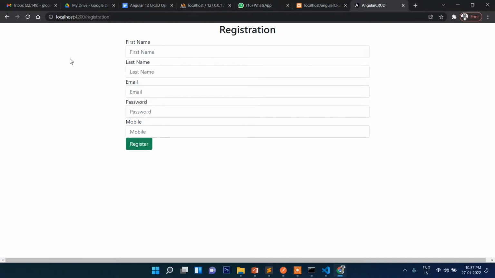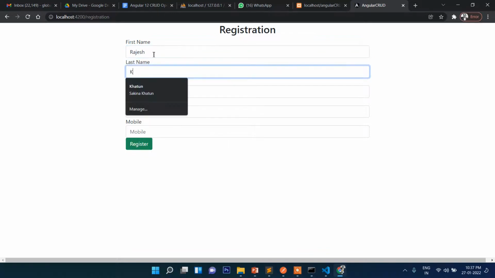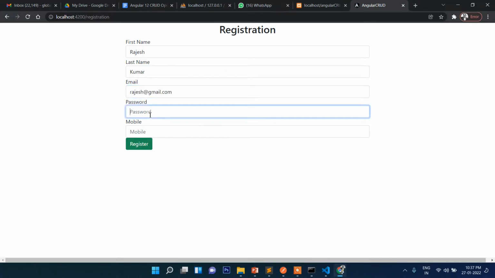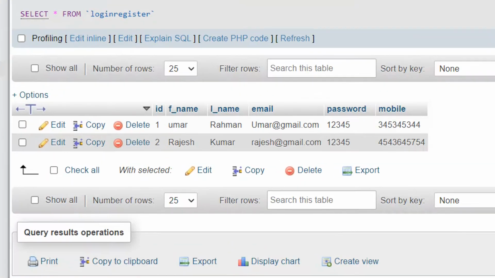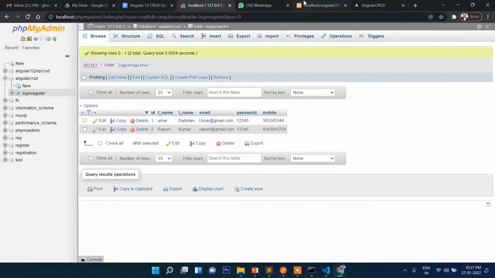Now let's try to fill in, say, Rajesh, at gmail.com, password 12345, mobile, whatever, and register. So here you can see it successfully worked, the data came into the database. That means our registration part is working perfectly.